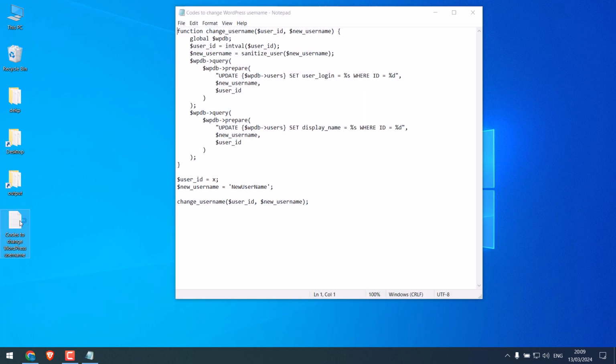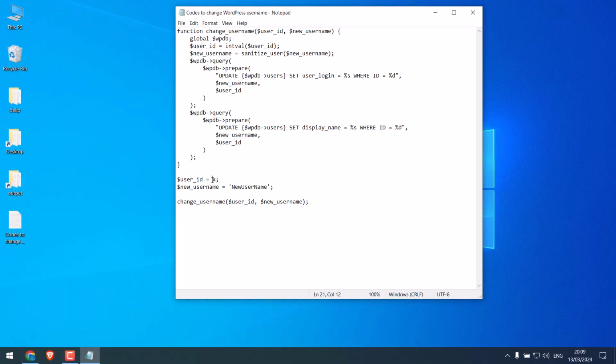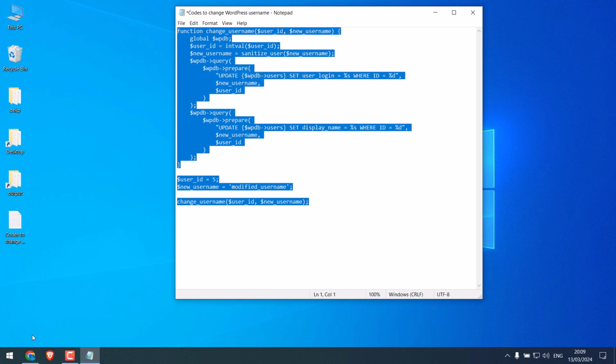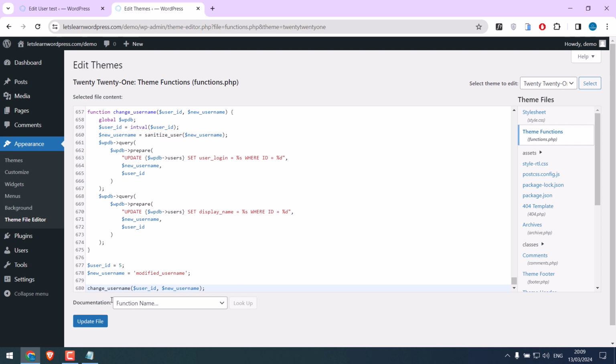Here is the code. Here, you only need to change the user ID and the new username you want. To find the user ID, go to the profile, and on URL you can see the user ID, which is 5. Write the user ID and give the new username as you want. Now copy the code and paste it to Theme Functions. Update file. This is done.